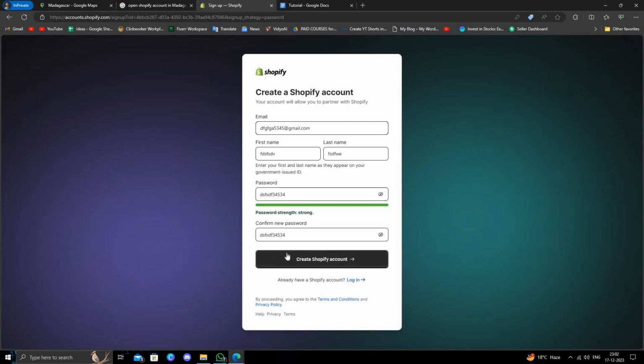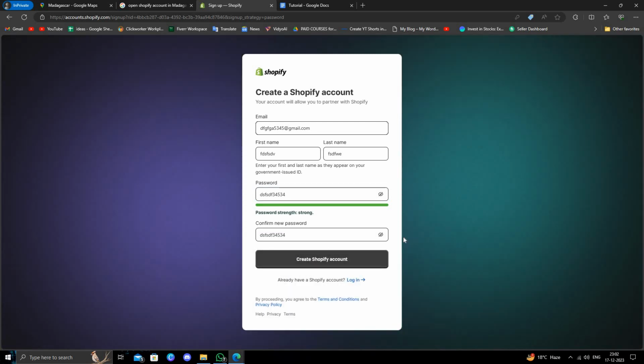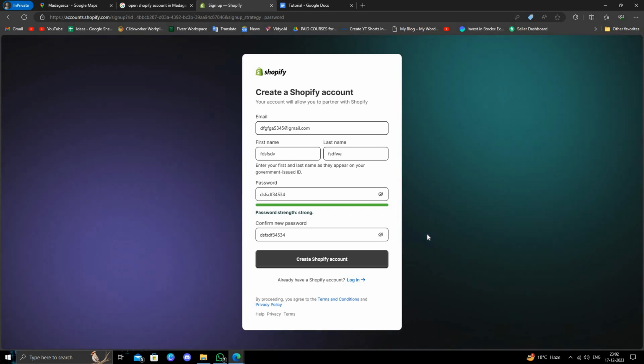So here we have to click to create a Shopify account, then our Shopify account will be ready to use. So this is how to create a Shopify account in Madagascar.